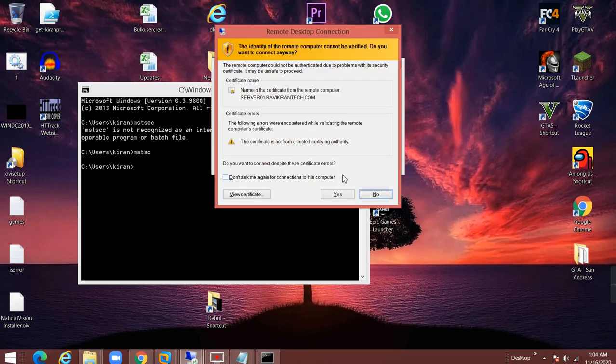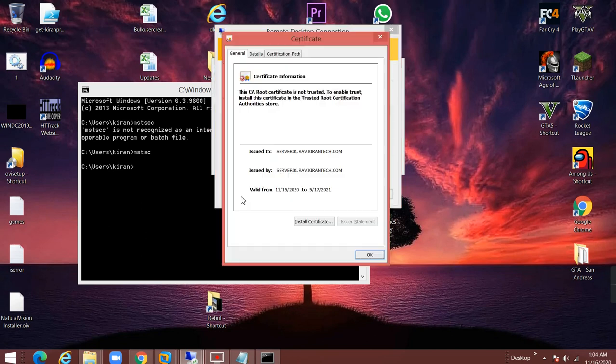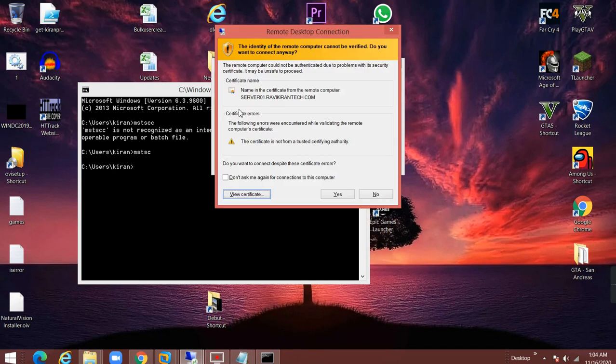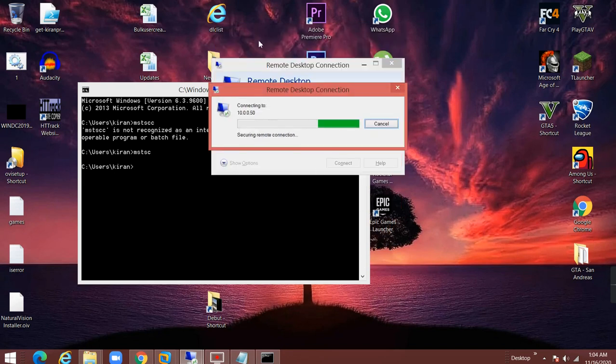password. Click OK. See, the name of the certificate server from the remote computer is server01.ravikirantech.com. So if you want to select, you can see. If you want to assign a certificate, you can assign a certificate from a certificate authority. We'll show you in the next video. Click yes. So it is now getting RDP. You're accessing server01 remotely.